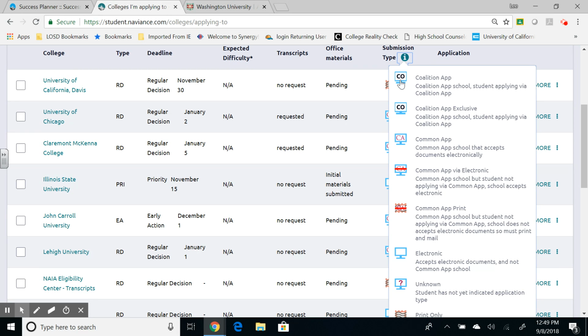In my conversations with Naviance this year, they can't explain why this isn't populating, but for Lake Ridge students, whenever you have a coalition application, it will not populate with CO, it will simply be blank. For common application schools, it is listed as CA. For common application schools that you're not using the common application for, but that accept electronic submission, it will put a line through the CA.